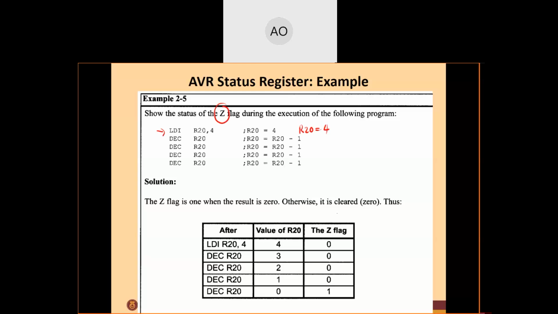Okay, and then decrement. So this is the solution. LDI R20, 4. So the value of R20 now is 4 and the Z flag is 0. Why 0? Because you have a value inside your R20. Okay, then decrement R20. So R20 is decremented by 1. So now your R20 equals 3. What happened to your Z flag? Z flag is still 0. Why? Because you have a value inside your R20.